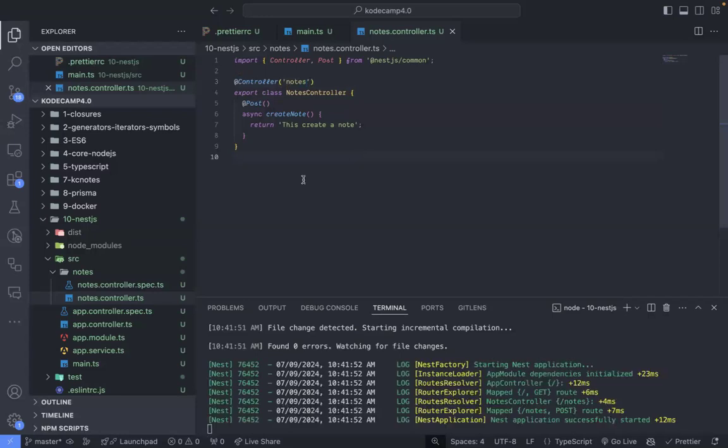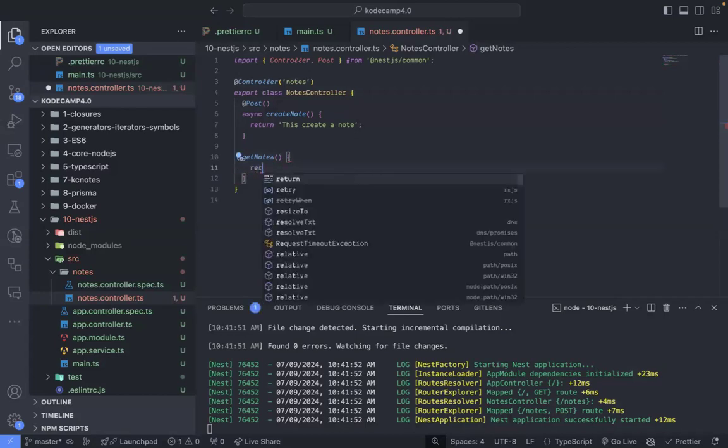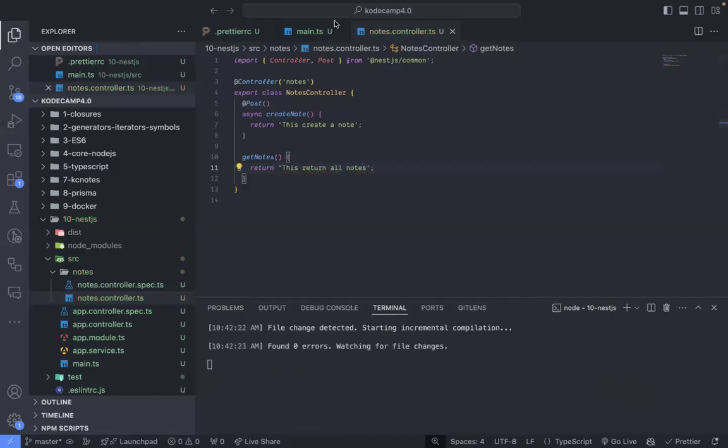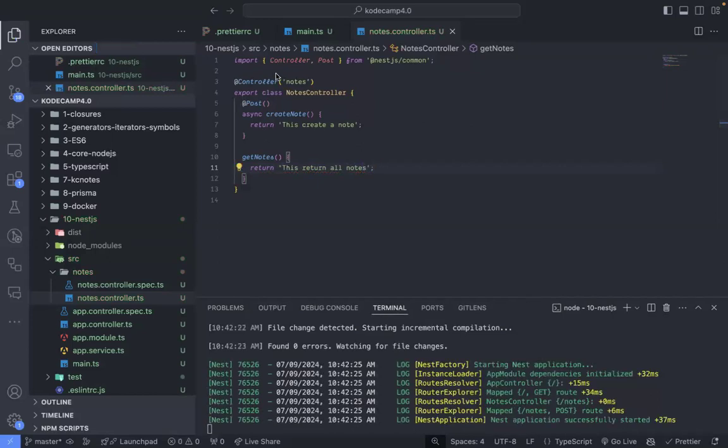So we can come over here and create another route. You can see @Get, notes. Let's just leave it like this for now. We say return all notes. So basically this returns all notes.